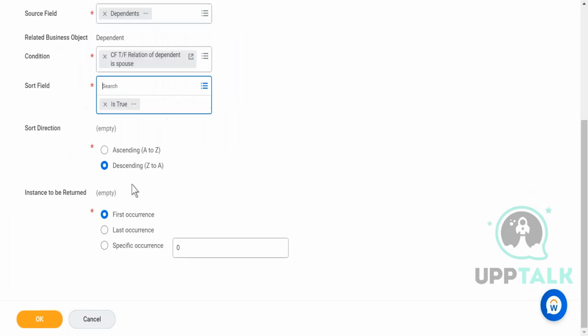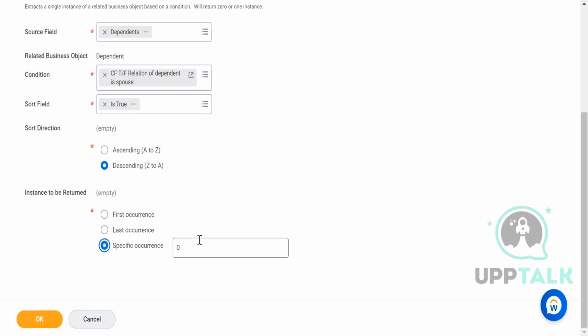Then I would have said specific occurrence, descending specific occurrence. Which occurrence? It should be the second one. Okay, second. If you want to denote one particular number, this will usually come in use when you're pulling position details. So I'm going to click on OK, and here we are with our extract single instance.